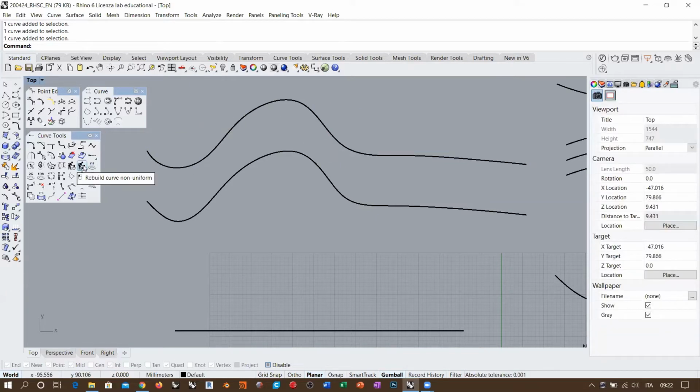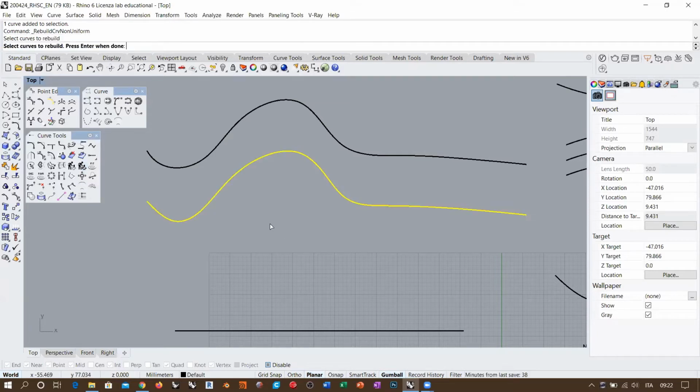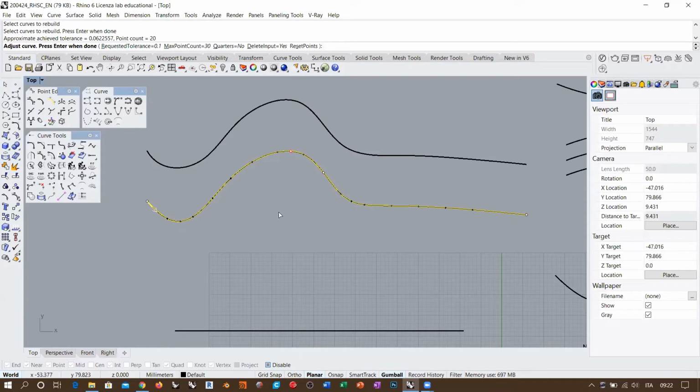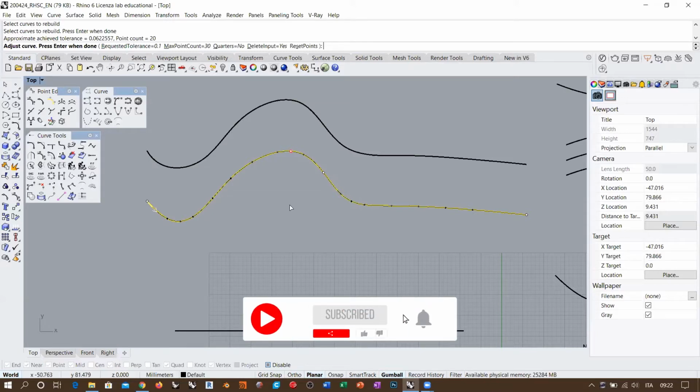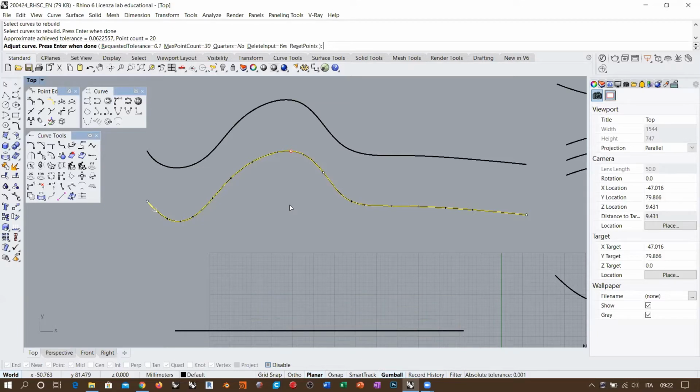And then comes the rebuild curve non-uniform. Now, if I rebuild the same curve non-uniform, the distribution of spans, or the distribution of control points, which is basically more or less the same thing, happens with a non-uniform criteria, which is based on how much you want the new curve to be similar to the original one, okay? So an option appears at the command line, which is requested tolerance, okay?